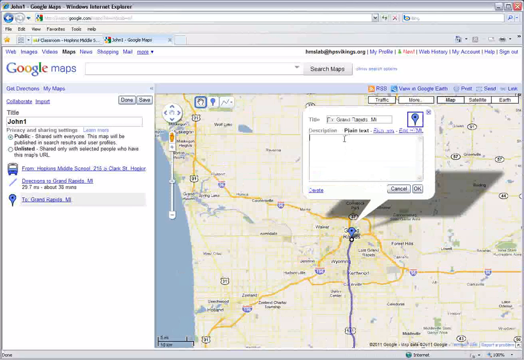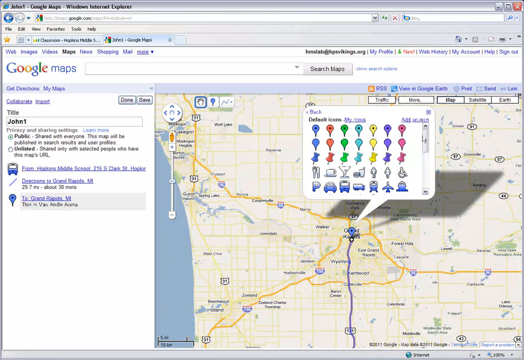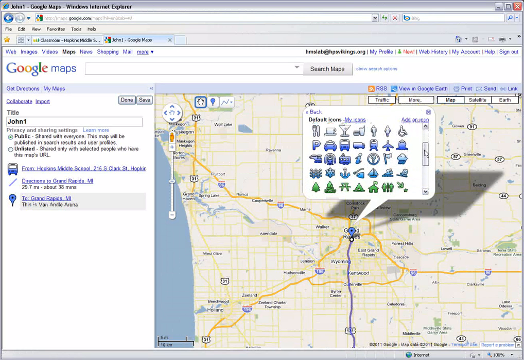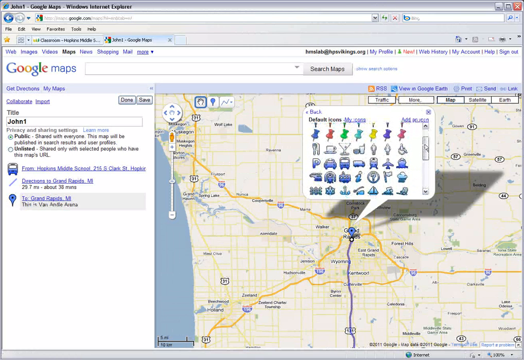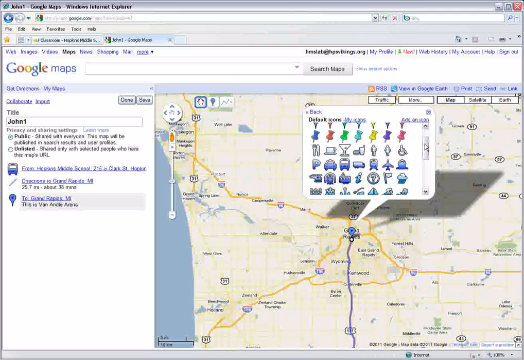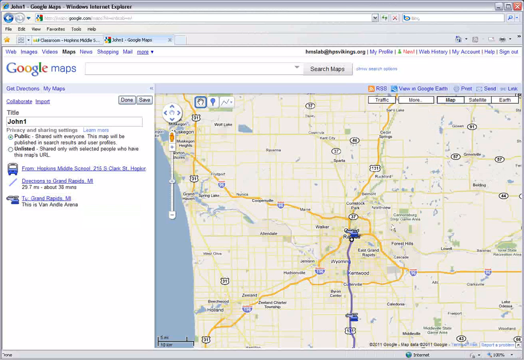I'm going to type a description. I'm going to say, even though it's not, this is Van Andel Arena. Okay, just like that. Then I click on my icon. If it's going to be Van Andel Arena, I might change it to anything that looks cool. Not really. I'll just do helicopter. It's going to be something close. Okay, so I got that.